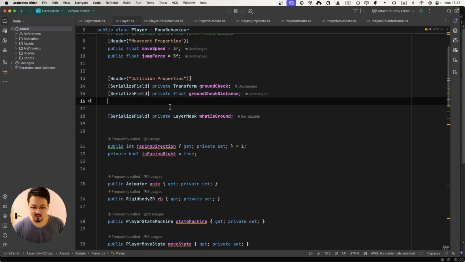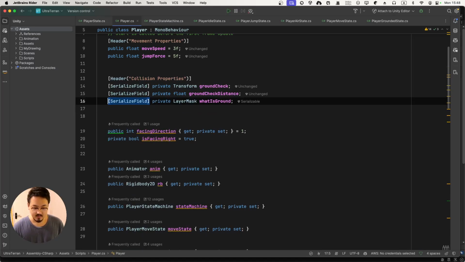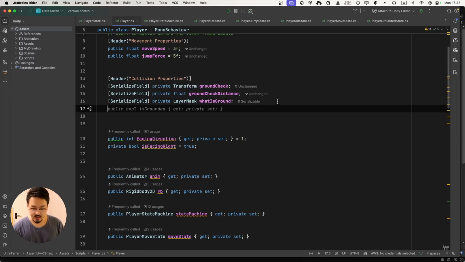Then, of course, I also want to create a wall jump, so I'm going to add the wall as well. Let me place all this together, the ground together and the wall together. And is ground. Let's just get a serialized field right there, and private.